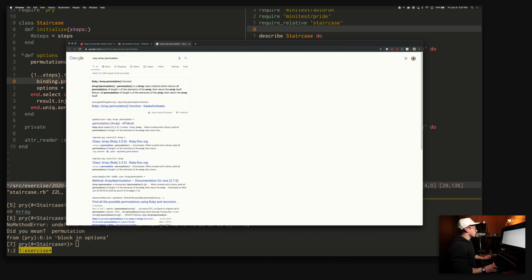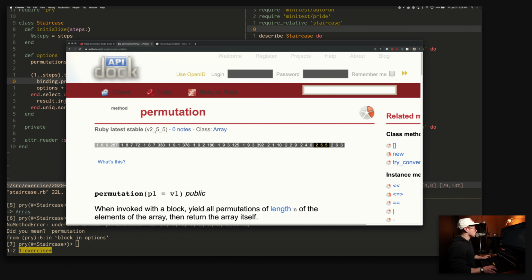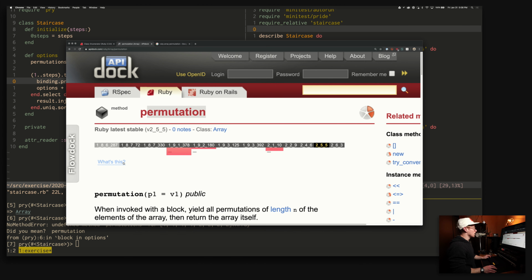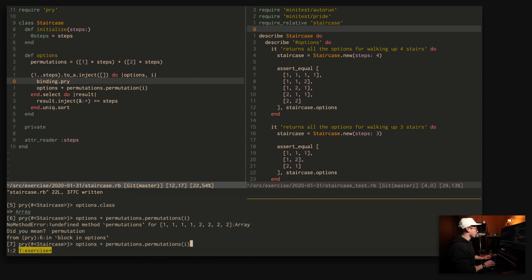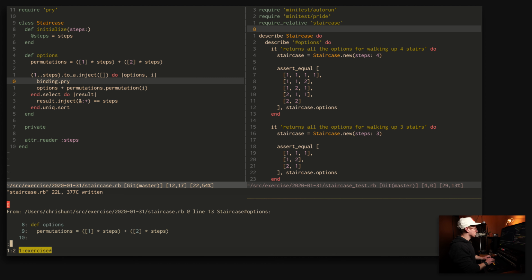Let's go back to the docs for this bad boy here. Here it is, array. Permutation. Okay, so it is singular. Oh, it doesn't return an array. Got it. That's the issue we're having. So we want a 2A on that bad boy. Excellent.